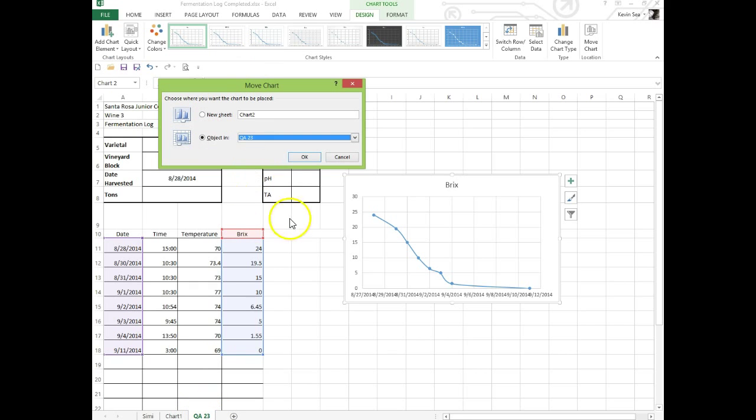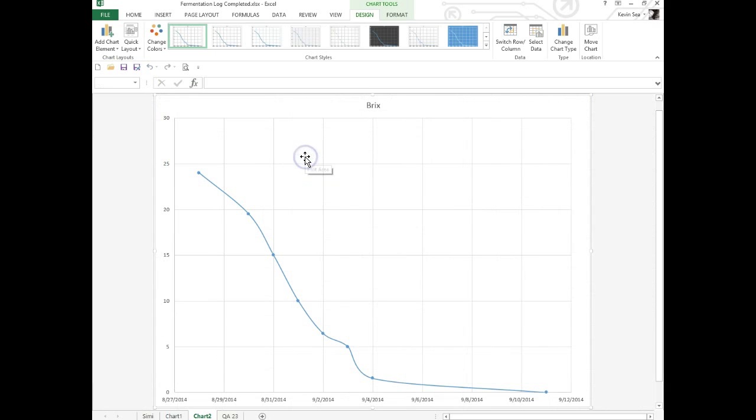So that's one option, but we already have it as an object in that spreadsheet. What I want to do is move it to its own sheet. So I'll click on this option here, New Sheet, hit OK, and it comes up in a new sheet. So it gives me some more room to look at this. So now I can format it a little bit.